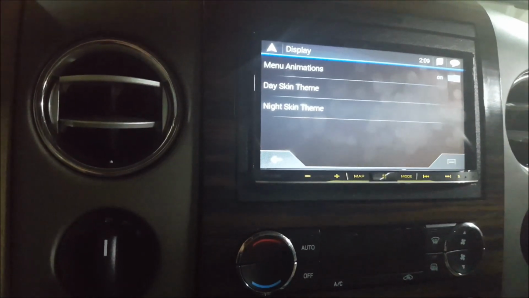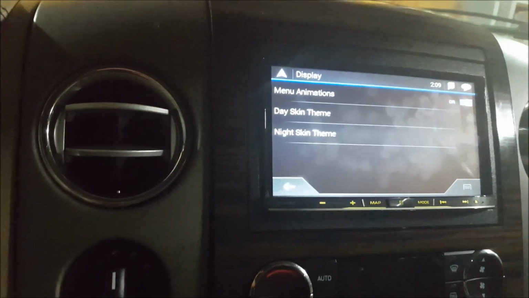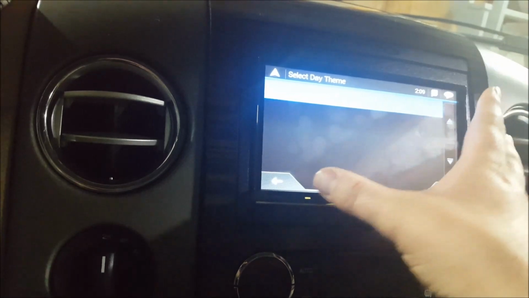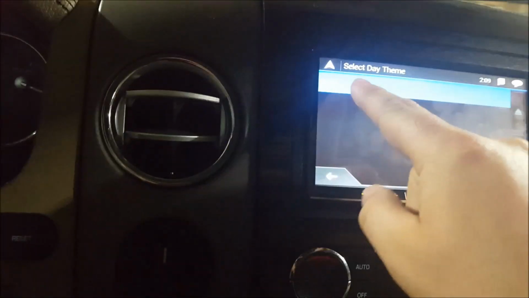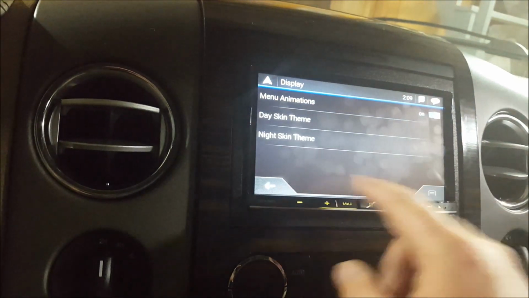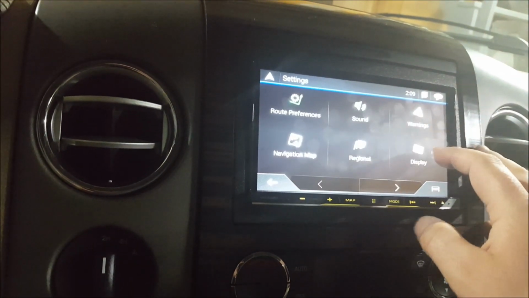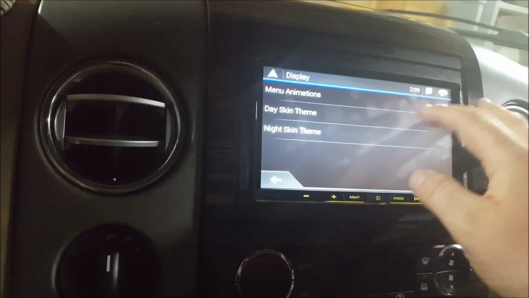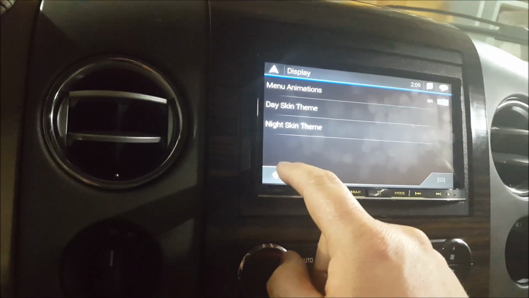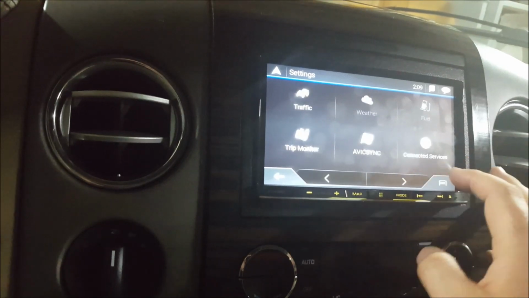Let's go to our display, our menu animations, our day skin theme. I only see dark in both of these. It says dark here, and oh, sorry, I know you can't see it, but that's what it says, and that's the only option. Let me check it again. Yep, that's it. Okay, that's it for display.